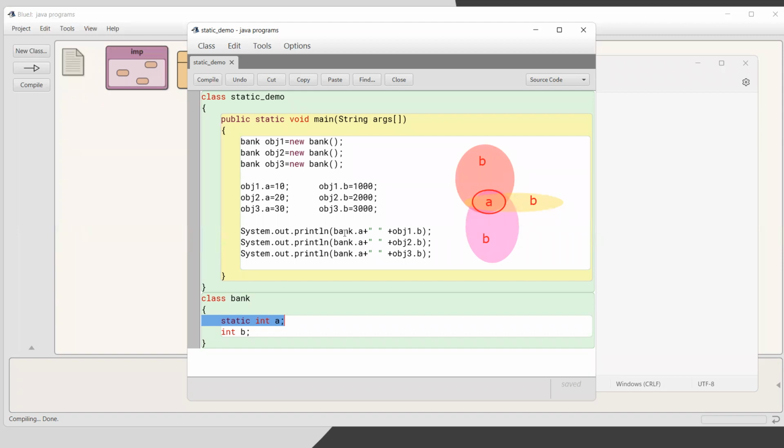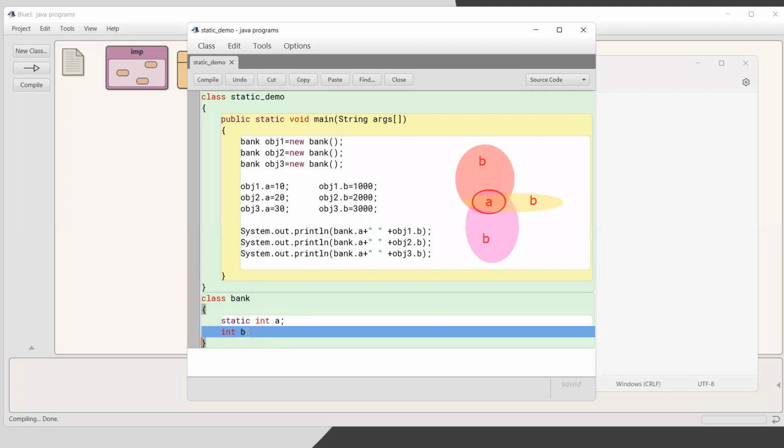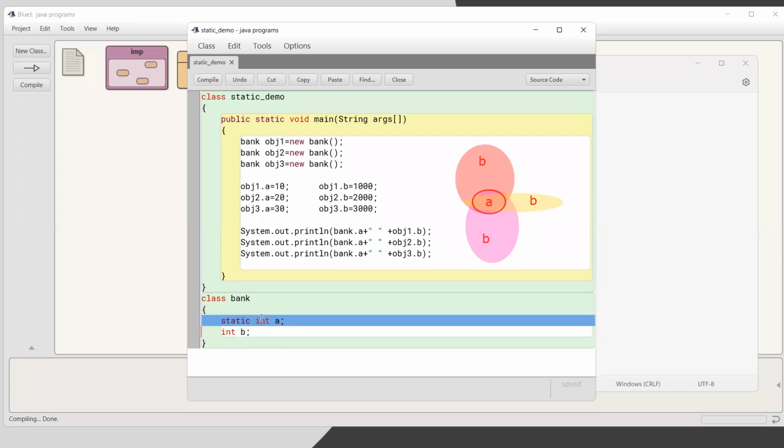So for all the account holders of that bank, the balance will be different from person to person, but the bank name will be static, and that will be common. If the bank name is changed, it will be changed for all of them, because there is only one variable. Account to account, they cannot have different versions of A. So there will be only one version of A. And that is the use of static actually.